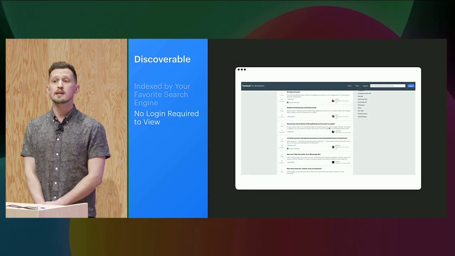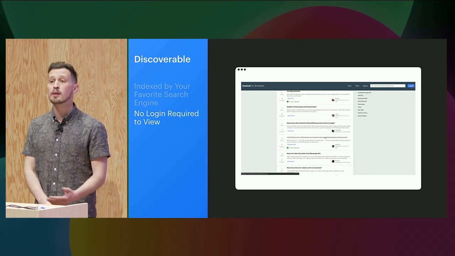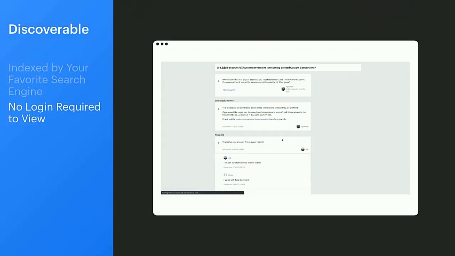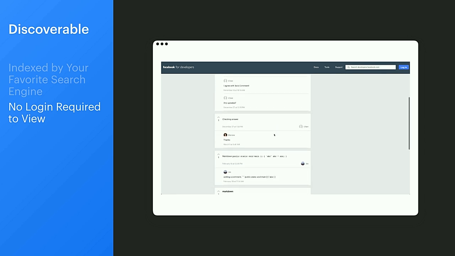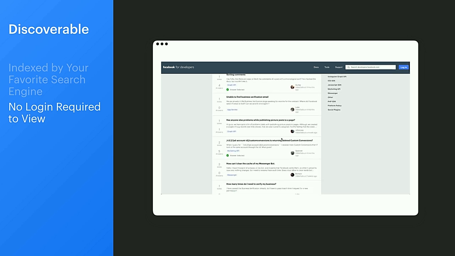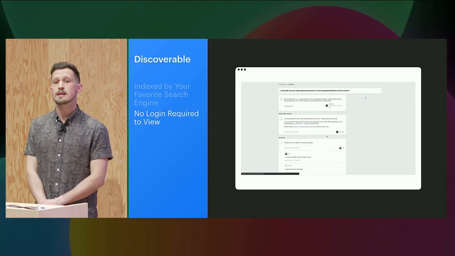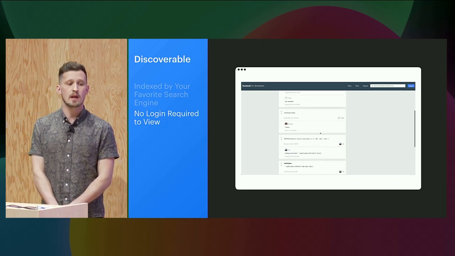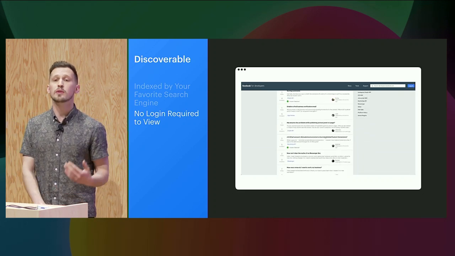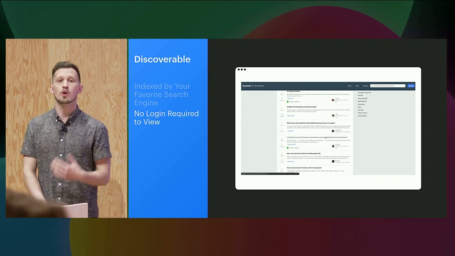This also means that the entire site is publicly available to read. That means even when you're logged out, you can read, search, and discover answers to your problems with no Facebook login required. Now, we do encourage you to log in and register for the community if you would like to join the conversation or contribute.